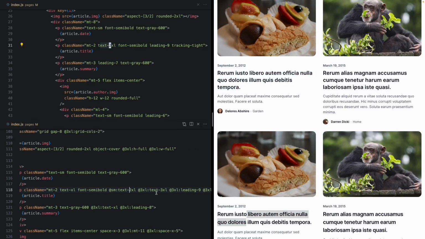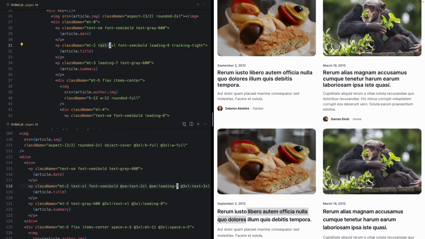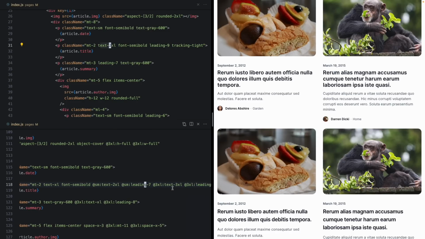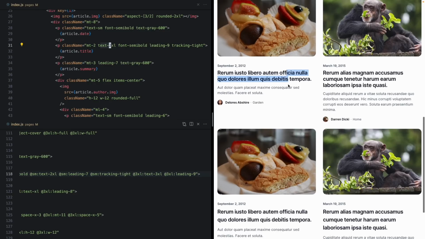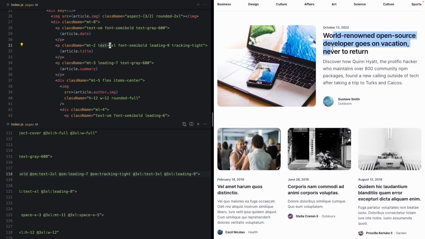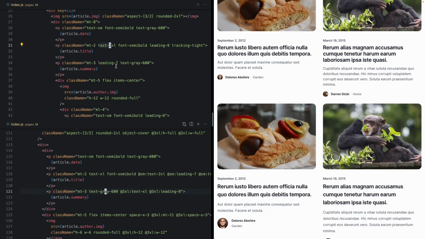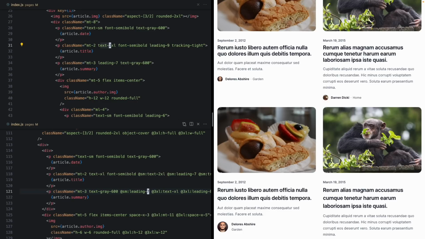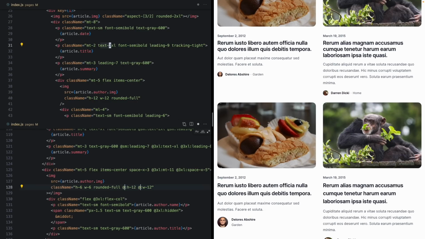We also want that leading 7 on small screens. Tighten that up a little bit. And we also want the tracking type, which we currently have over here. So let's just bring this down to small. And now it'll apply both to our medium treatment and to our large treatment. Pretty cool. Let's take a look at our summary. This should be leading 7. And then we see the author gets the bigger treatment as well. So let's change this to small.